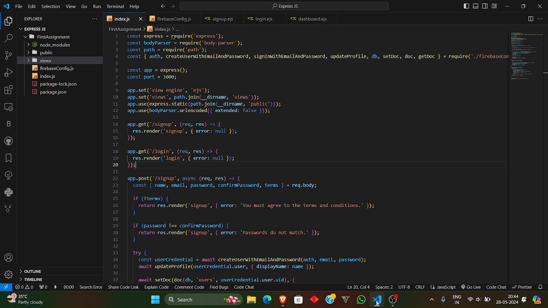Today I'm going to show you how I have created a login sign up page using Express.js and Firebase. Let me show you my project and here is my project file structure.